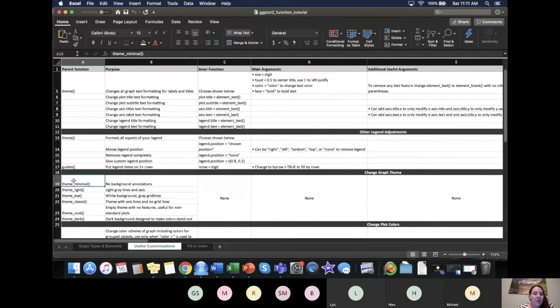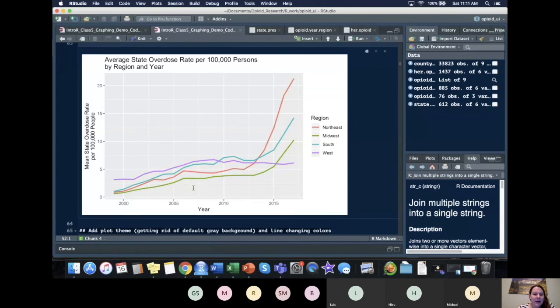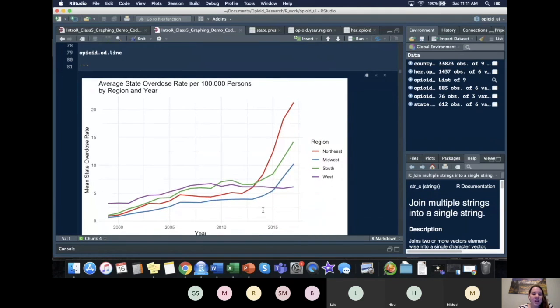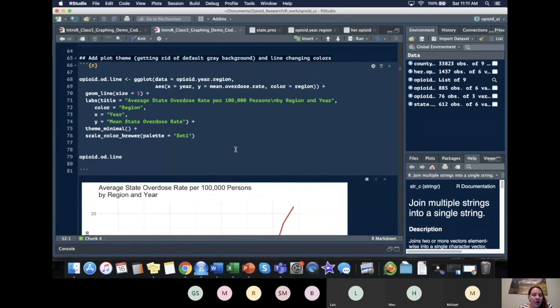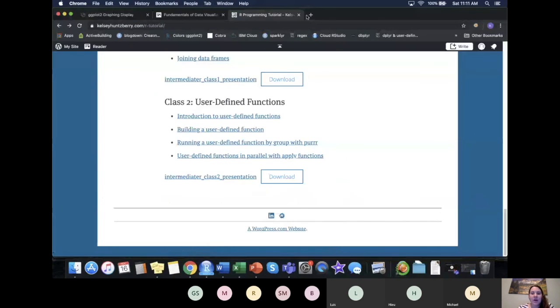So theme minimal is not going to have any background, so there's absolutely no grid lines in this case. Theme light will have light gray. This will also change the number of grid lines that you have. There's going to be themes that will have just those major grid lines and some of them that have all of them. In general, I did use theme minimal, which does have these, but they're a lot lighter. I'm 100% sure that there's a theme that would get rid of these lines.